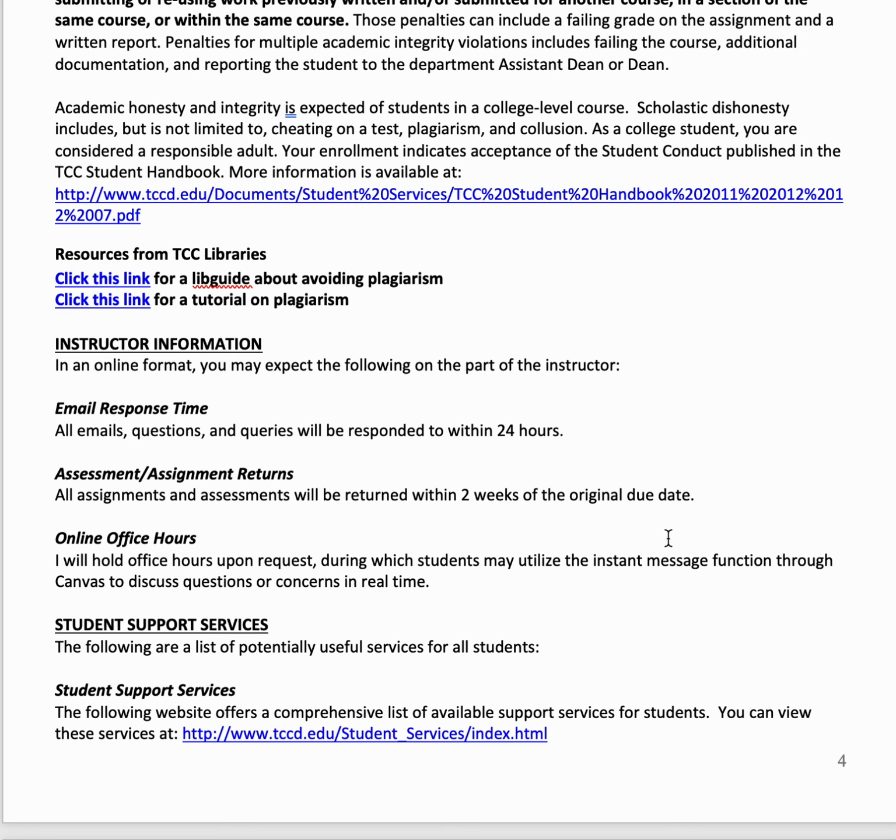If you email me, I will respond within 24 hours. Everything will be returned, it says, within 2 weeks of the due date. That's really just for major assignments. It shouldn't take that long. So I will try to keep on top of things for you guys so you always have quick grades. And if you need office hours, there is functionality within Canvas that we can use. So those are available upon request.